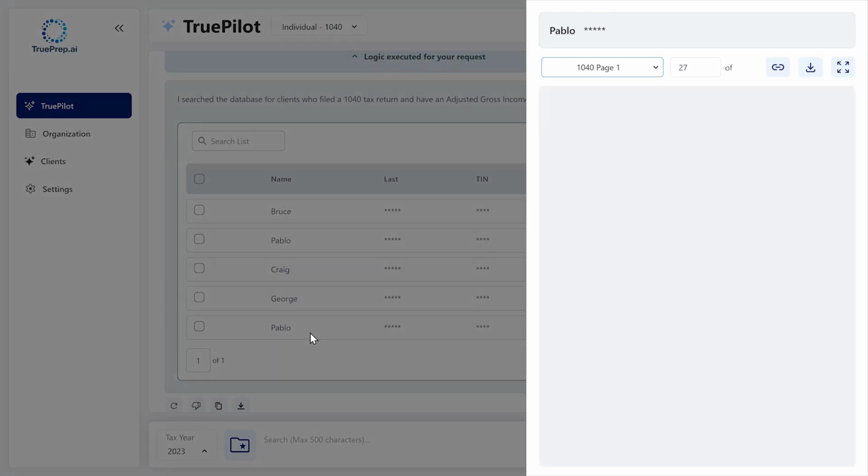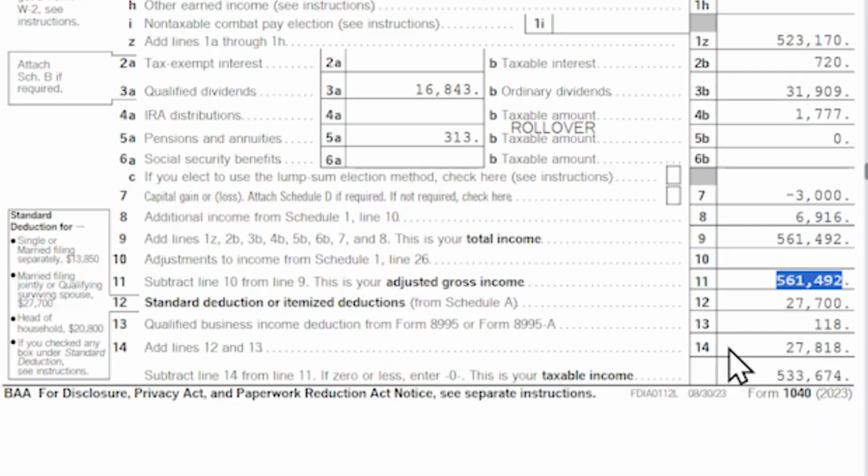Worth noting here, I'm actually using a bunch of tax pro vernacular, AGI, balance due, stuff that language models normally can get confused by. And it is picking up on everything. All right, let's look at Pablo. AGI 561, Pablo's gonna be all over this.